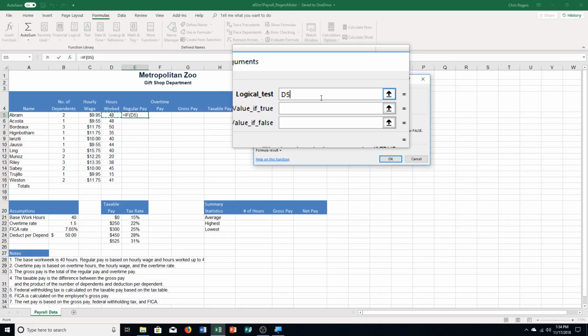So we're going to put D5 if something's greater than or equal to. You're putting the greater than or equal right there. And then we're going to put in B21 and push F4. B21, of course, is referring to the 40 hours down here.